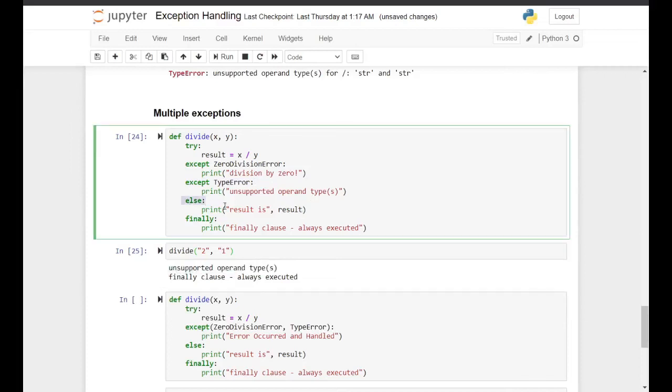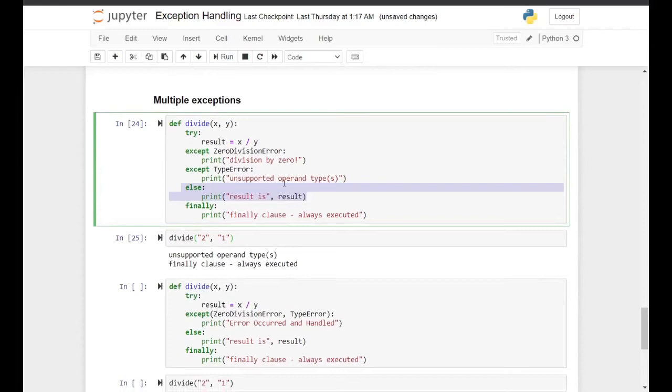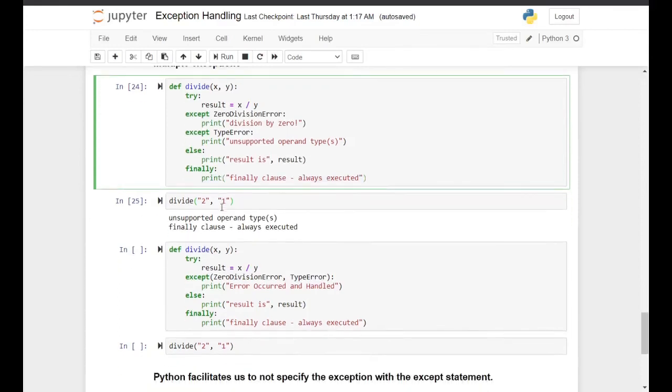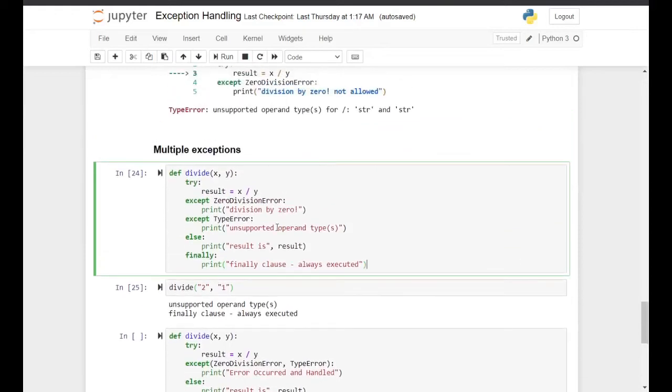And again, the else block would not be executed. Why? Because the else block is executed only when there aren't any exceptions in the code, and in this case, there was an exception. And again, finally, as the name suggests, is always executed. Whenever you are done with everything, finally will always happen. So we have this print statement executing within the finally block. So this is my output right here. And this was an example to demonstrate multiple exceptions.